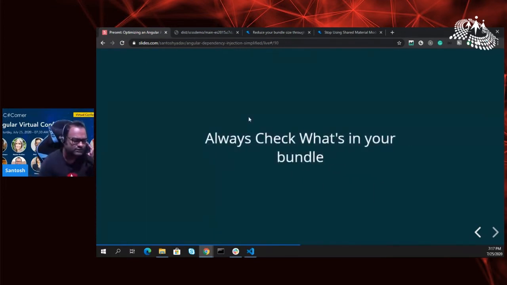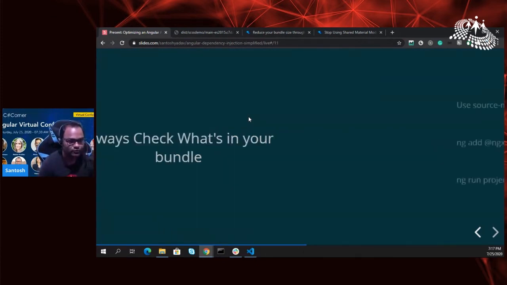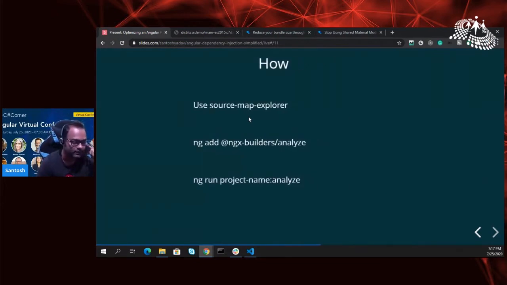Another thing, when I was doing all this optimization, I realized I should be able to check my component size as well, but I was struggling. I had no idea how to do that. So I ended up watching the talk from Igor Minor from the Angular team. He's a tech lead, and he introduced a new package known as Source Map Explorer. So I created one small package on top of it, known as Nginx Builders / analyze.